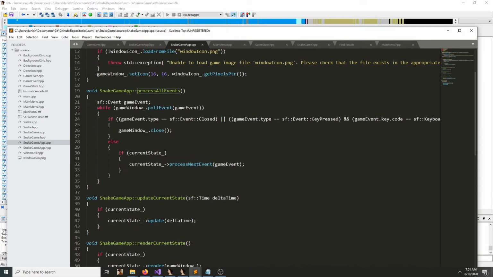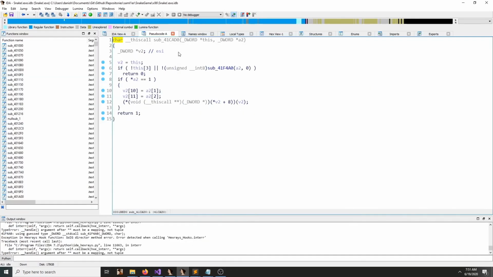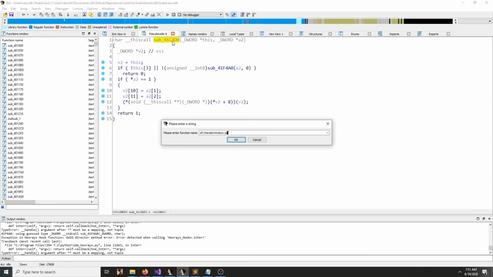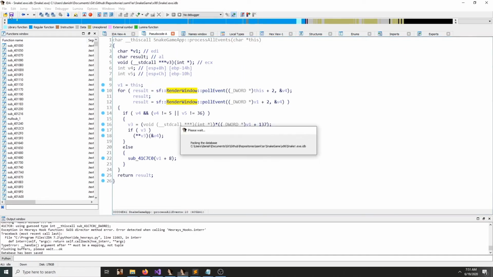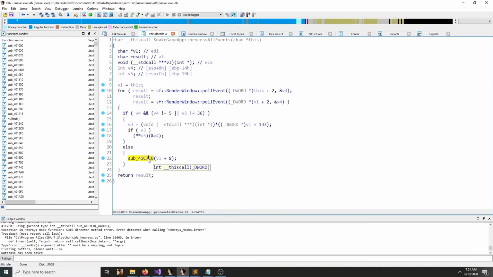By looking at the source code, we can easily tell that this is the pollEvent method of the RenderWindow class. And this is the close method of the RenderWindow class.